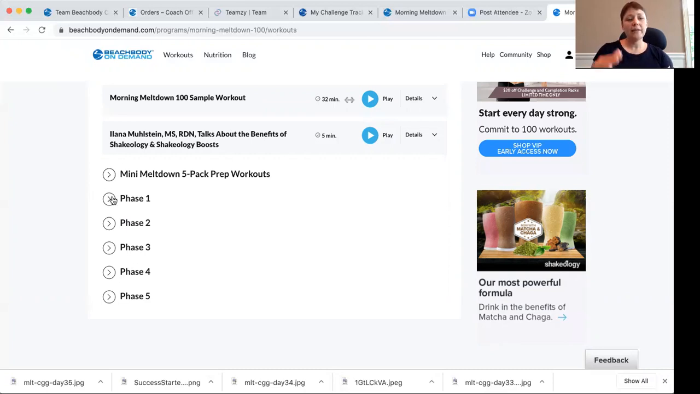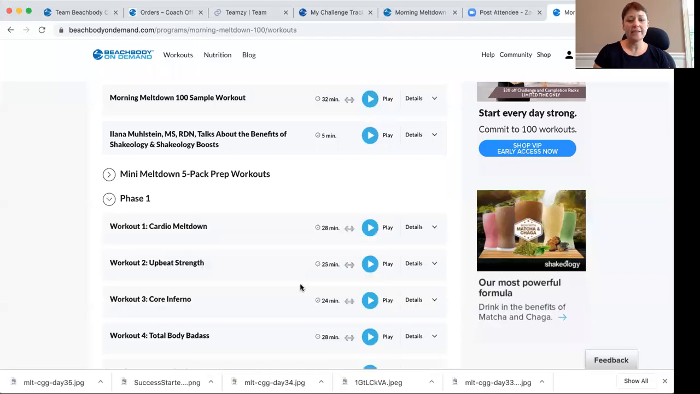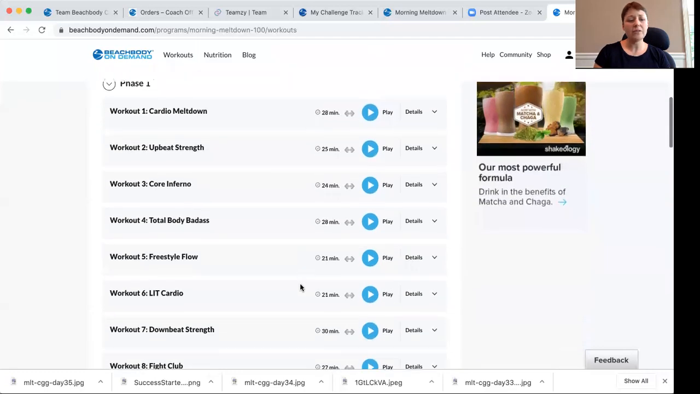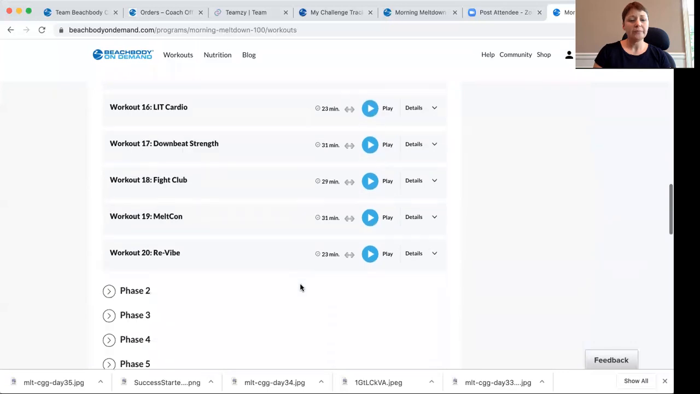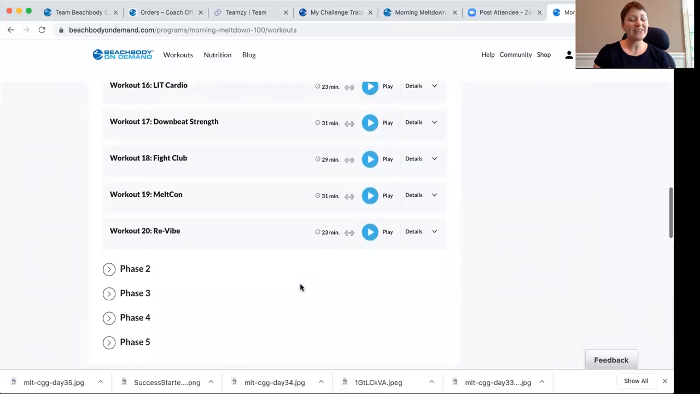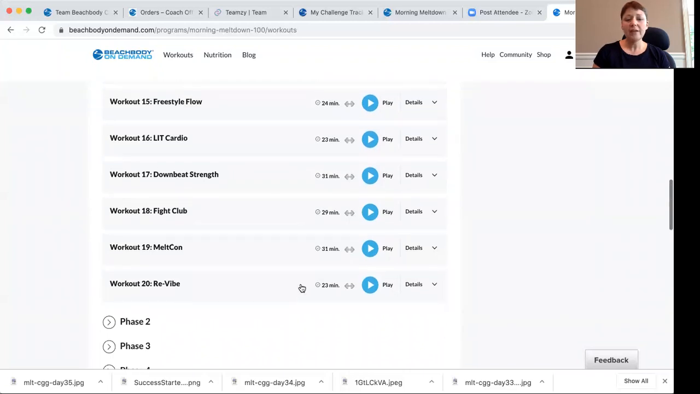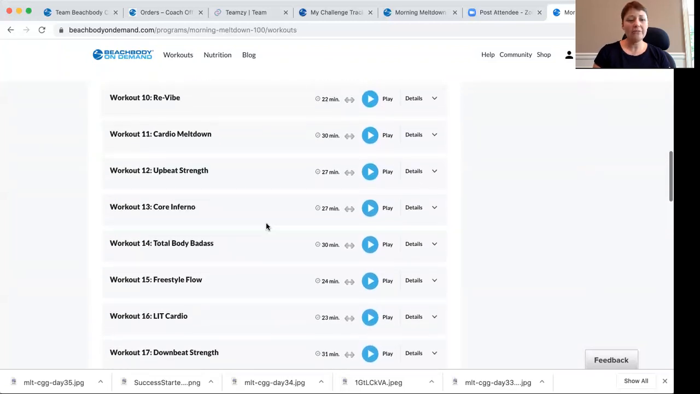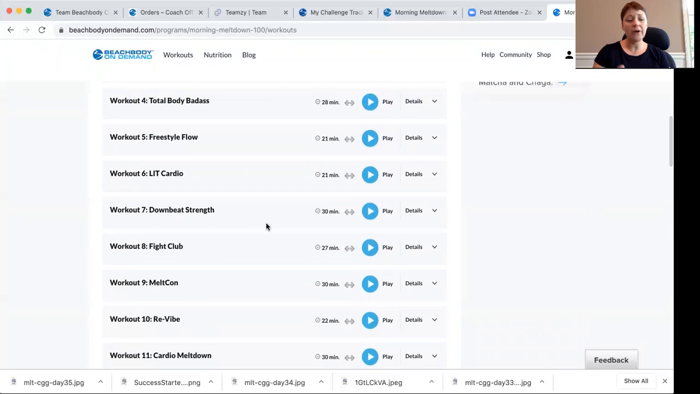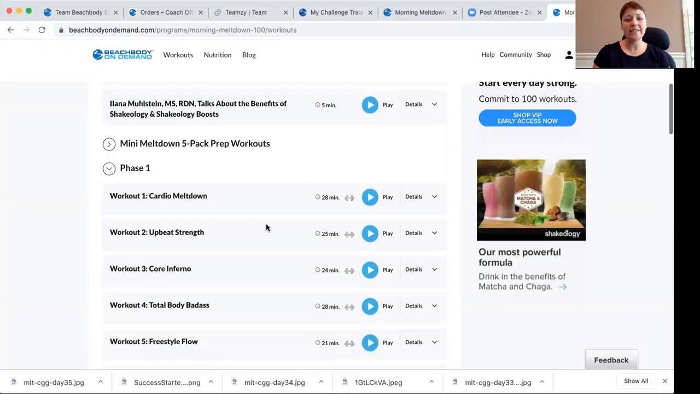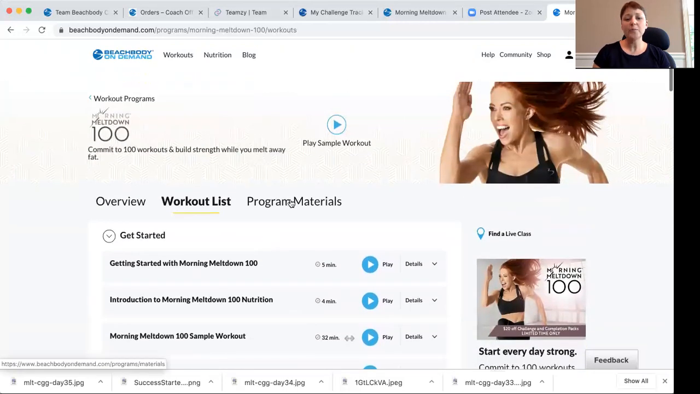So Morning Meltdown is broken down into five phases. Each phase has, I think, 20 workouts. It's a new workout, as you can tell. So I'm in phase two right now, personally. So it has all the different workouts. You need to just follow it day one through 100. And it's pretty easy. And then it has program materials.